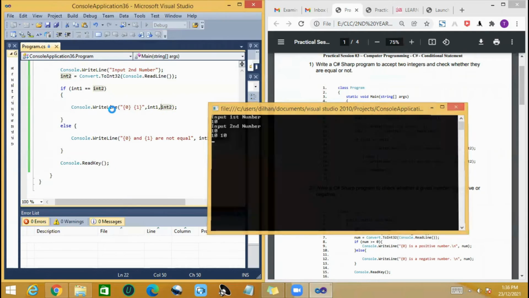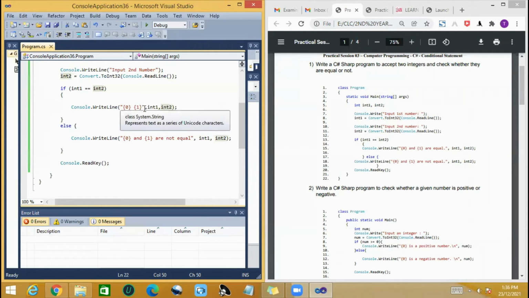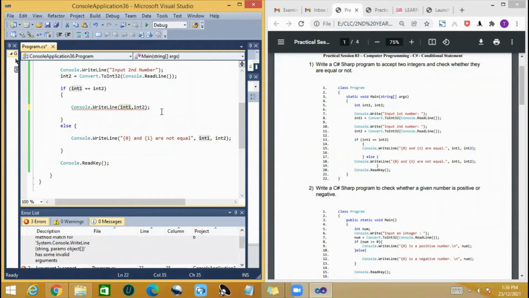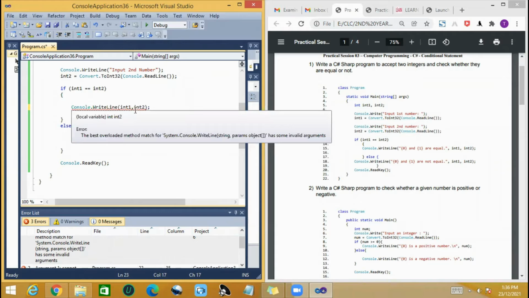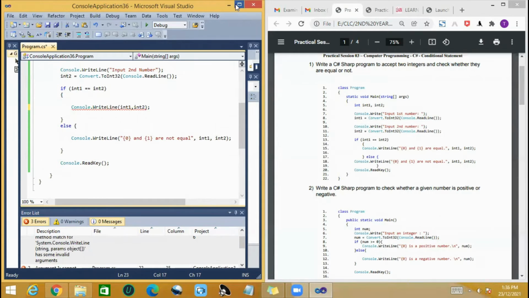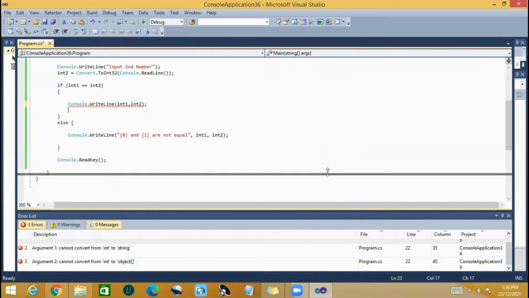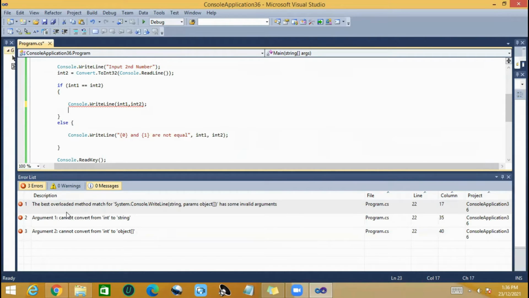So because of these two placeholders, if I remove them, what happens? I'm going to remove this one again. Now see, here you can see the error. If I expand the error, you can see this error: the best overload method match for System.Console.WriteLine(string, params object[]) has some invalid arguments.